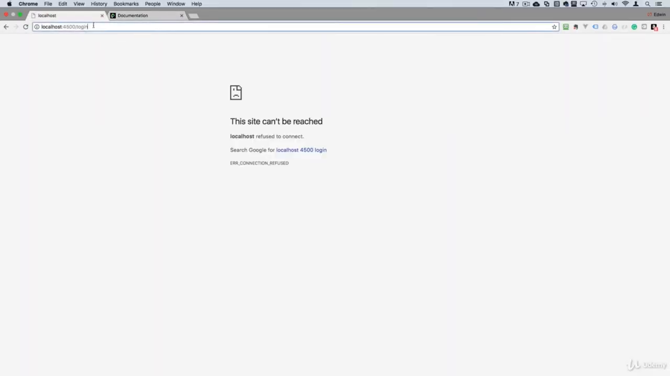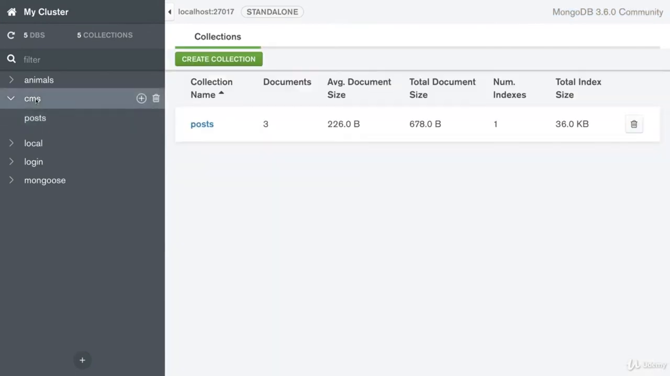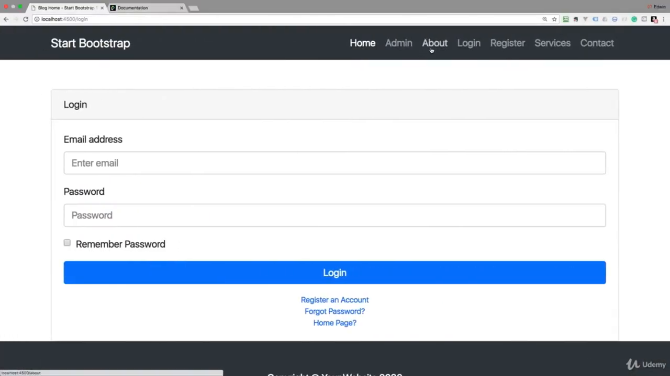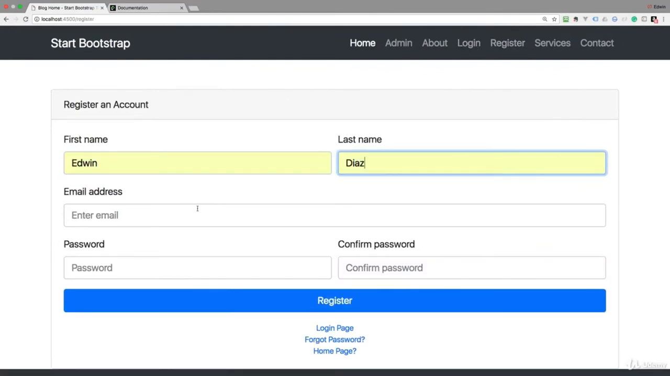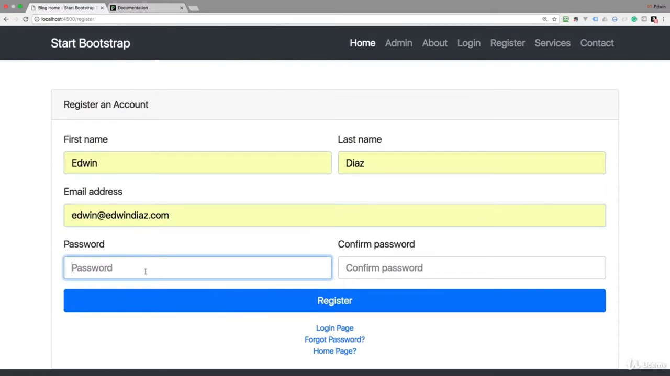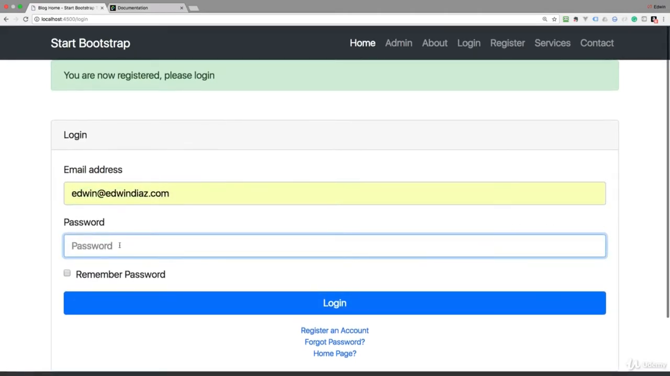Right now, what do we have in our database? We have in the CMS, we don't have any users. Let's create a user real quick. I'm going to create a user called Edwin Diaz at edwindiaz.com, with the password 123123, and register. Okay. So I'm going to try to log in and see what's going to happen.